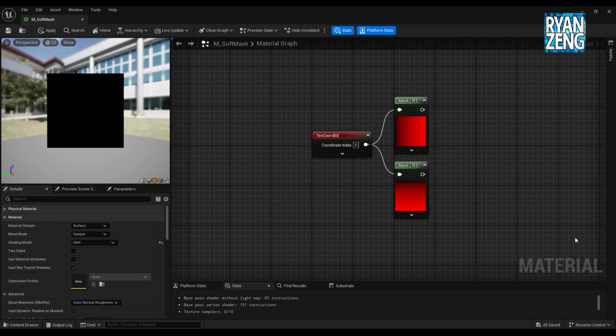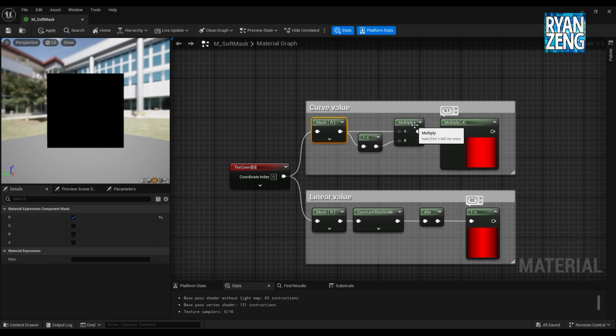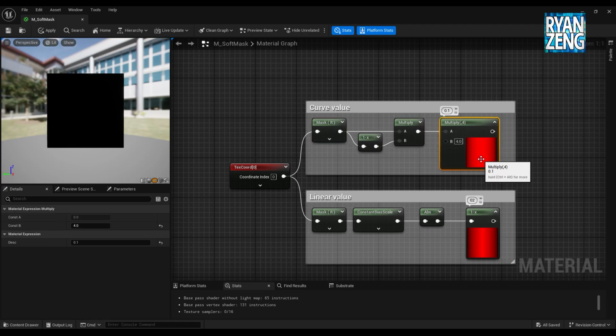I would like to share some samples of creating soft masks in a procedural way in the material. Everything is actually coming from UV, from U and V, to make a soft mask. So let's check the first case. We're doing this to calculate a curve value. We can make the two-sided gradient mask.